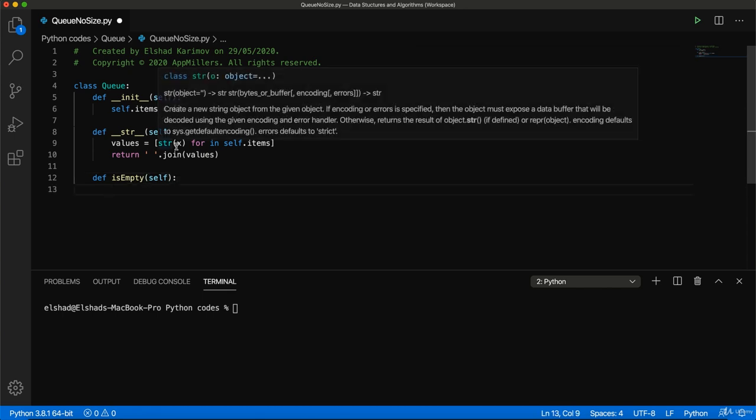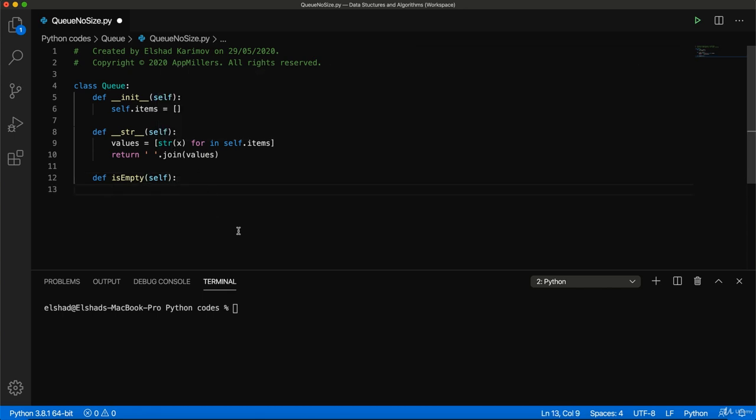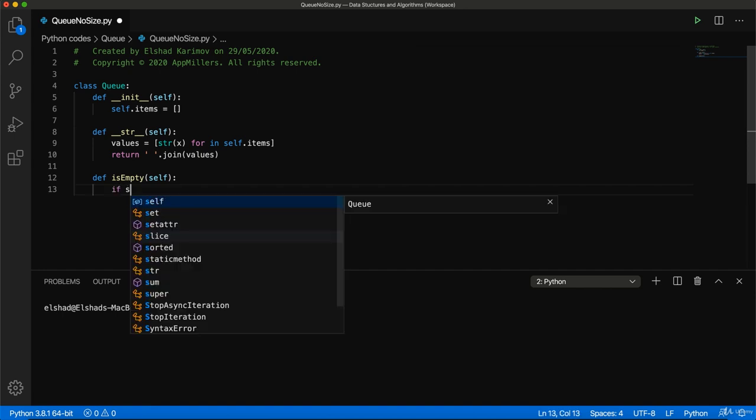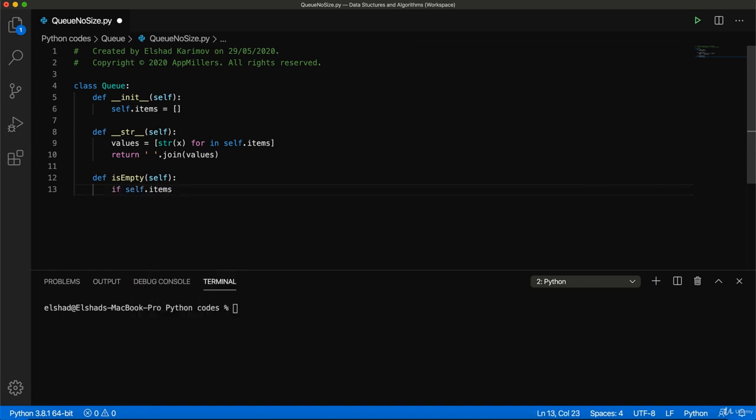So how can we check if this queue is empty or not? To check it, if the items list is empty, it means that we don't have any element in this queue. So it means that this queue is empty, so we can return True. So if self.items equals an empty list, it means that this queue is empty. So I will return True. Otherwise, we will return False. So this is the isEmpty method for the queue that we are creating.